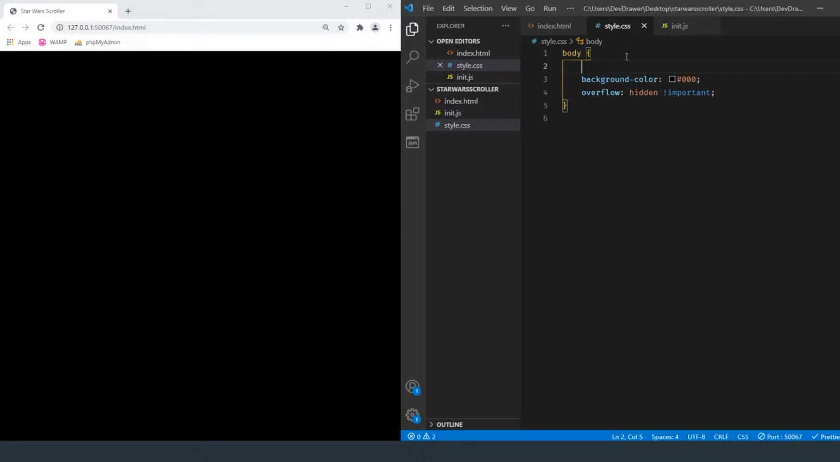And let's also add a margin of 0 to it just to make sure that there's no spacing or padding or anything around it. Okay, so that should give us a black background. And now, inside of our initialize.js, we're actually going to write out some JavaScript.